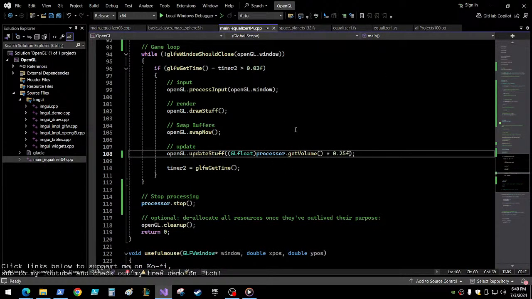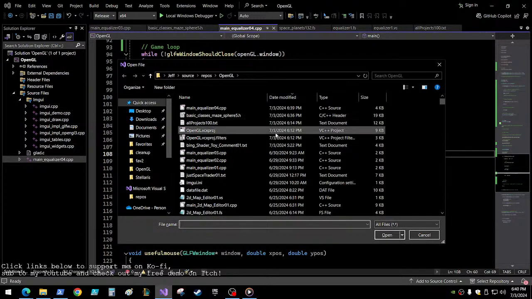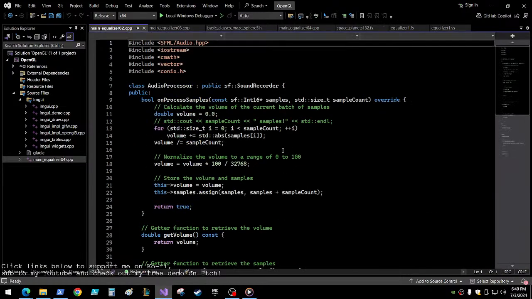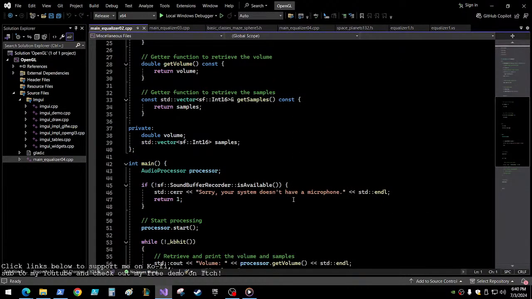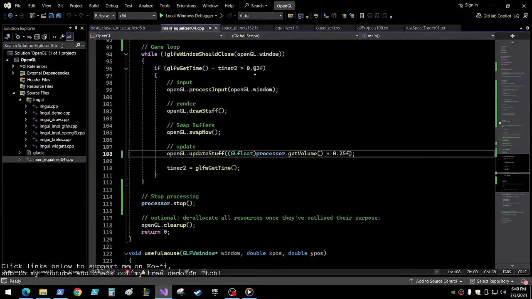So when we send it through here, hold on, what was the other one? Main equalizer 2? Did I not have a lerp in there? What happened to the lerp? Oh, is this not the latest one? That's okay, let's go look at the latest one.